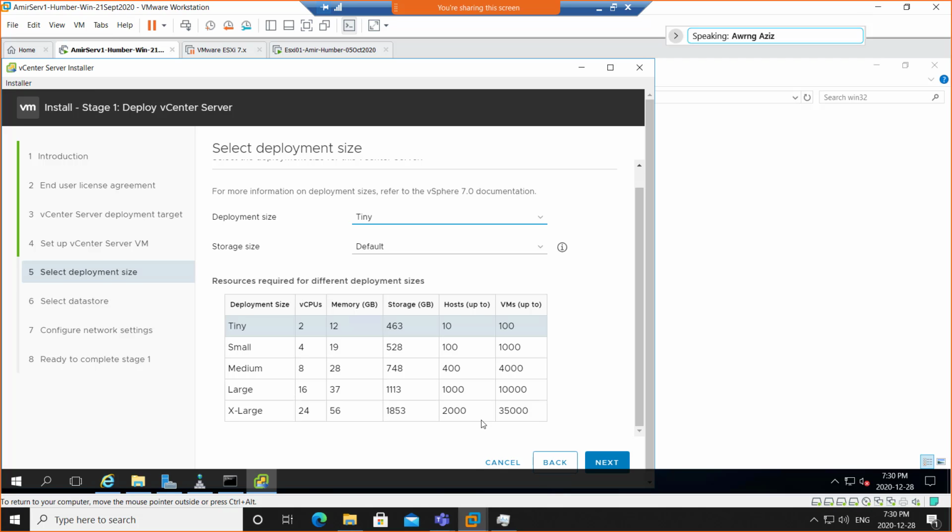Amir, so 10 hosts, it means 10 hypervisors? Yes, exactly. We have just 2 hypervisors here, ESXi1, ESXi2. That is 10 hypervisors here. Okay.